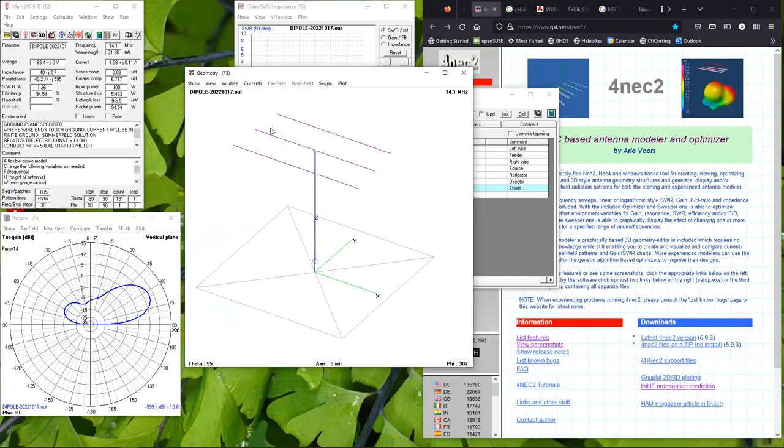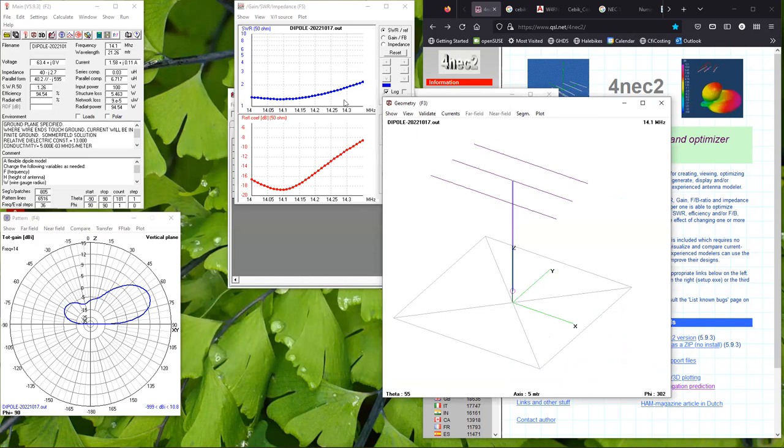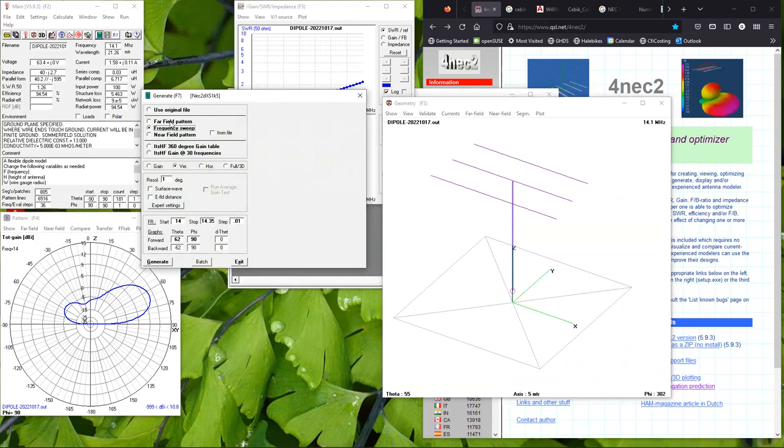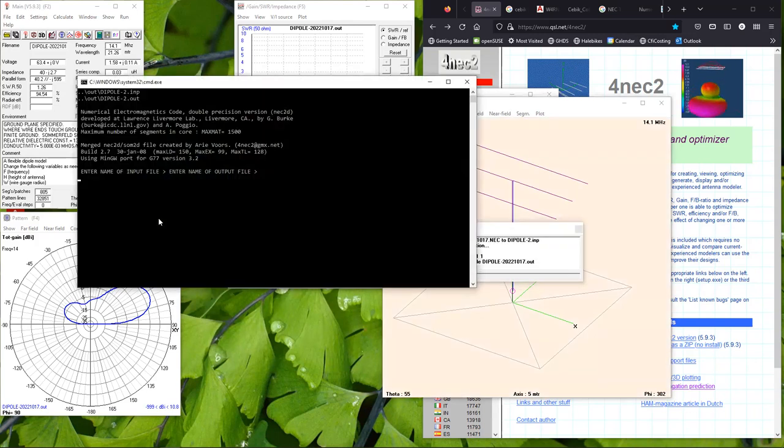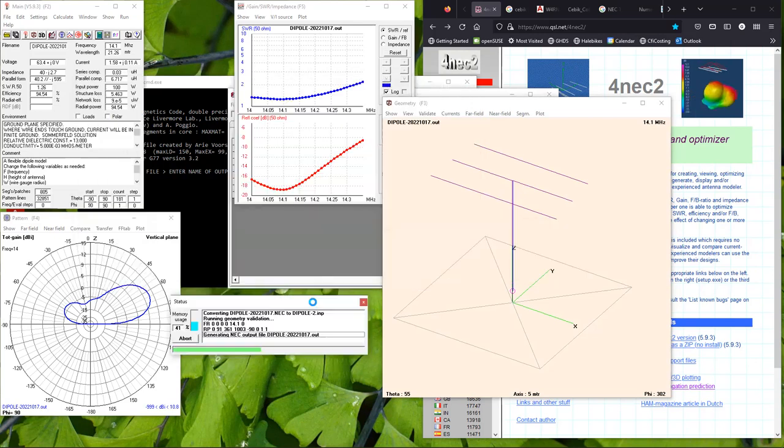Okay, so we're gonna go ahead and look at the patterns on this. Looks like we're tuned pretty well. So running that ground, our shield is pretty good. But if I move this over here, we're going to see a distortion, and it'll probably affect the SWR. So we're going to go ahead and do a far field pattern. Not taking too long.